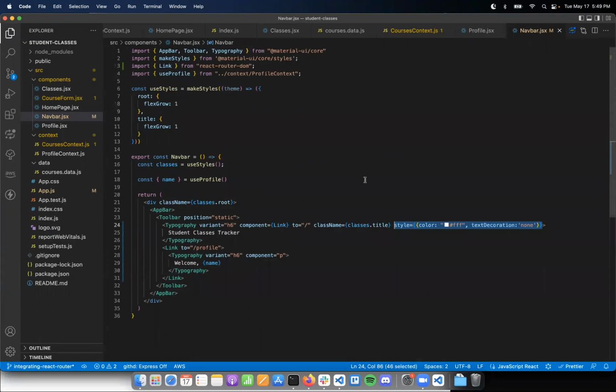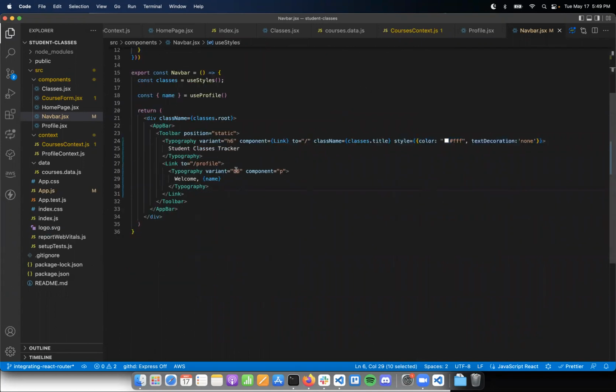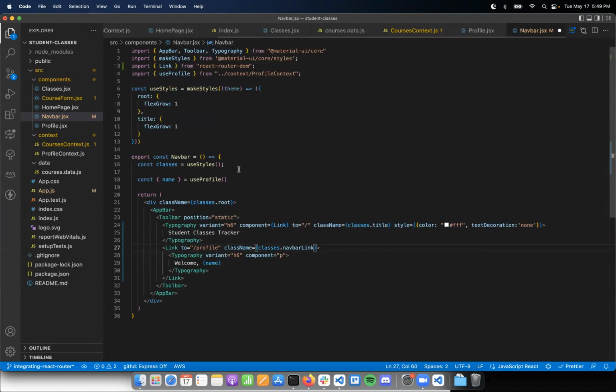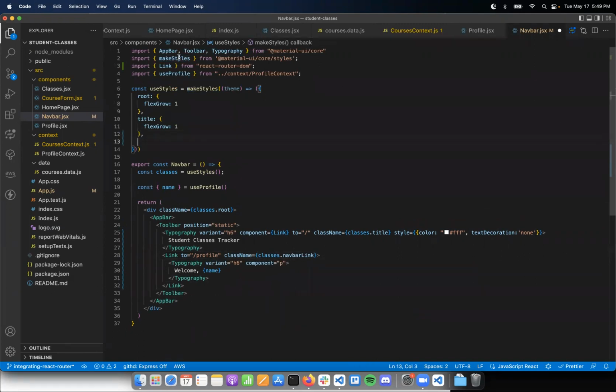I want to show you one more thing actually. We're going to use make styles to do this in a little more of an elegant way. So let's say className equals classes dot, let's call it navbar link. So in our make styles here, we can make a new class. This make styles again comes from Material UI's styling system, which I believe is built on Emotion, another NPM package. So let's say navbar link.